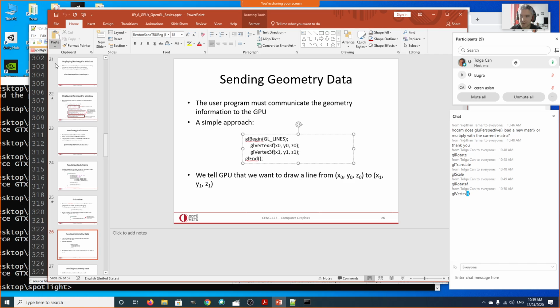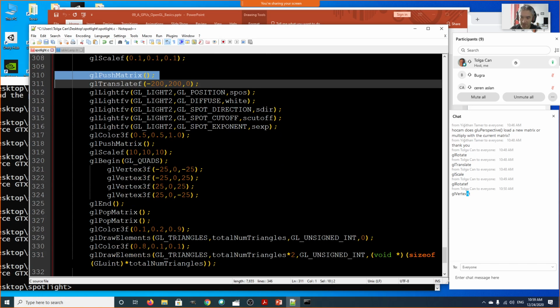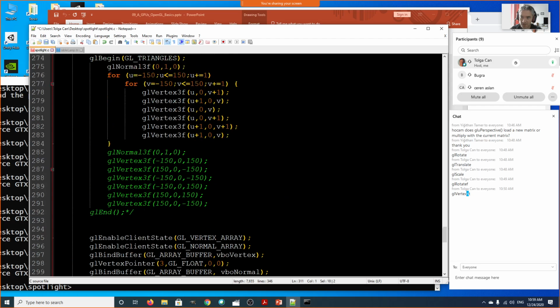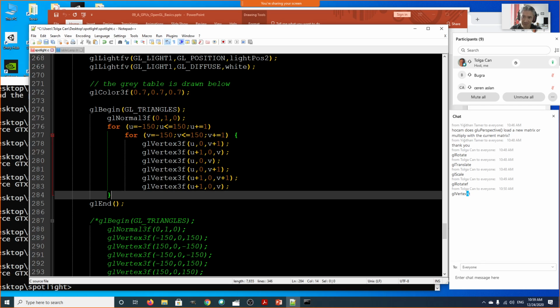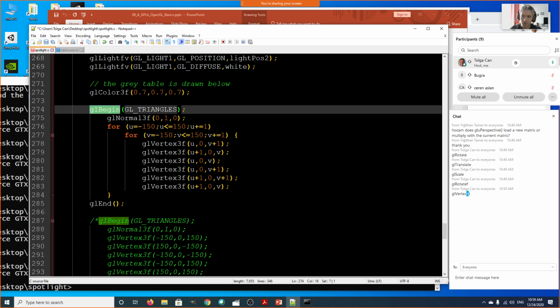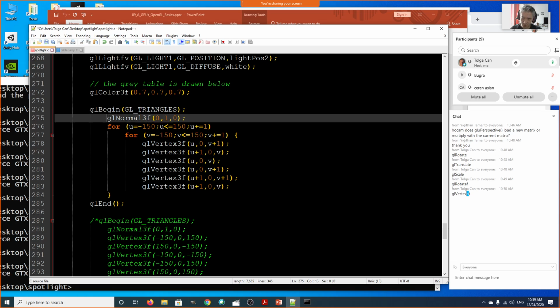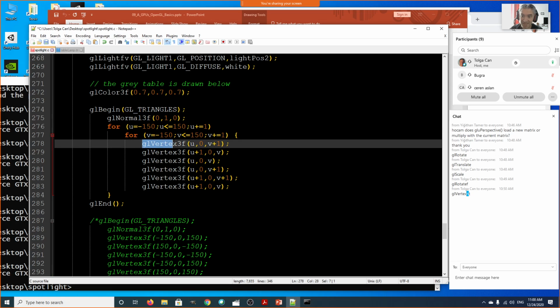Let me show you something in my code, which is this one. Look at this, GL triangles. I tell OpenGL that now I'm going to draw some triangles. And these triangles all have a normal vector of 0, 1, 0. They're all facing upwards. These are the triangles that make up the tabletop that the lamp is sitting on. And here I have how many triangles? So after glNormal3f, I send my vertices.